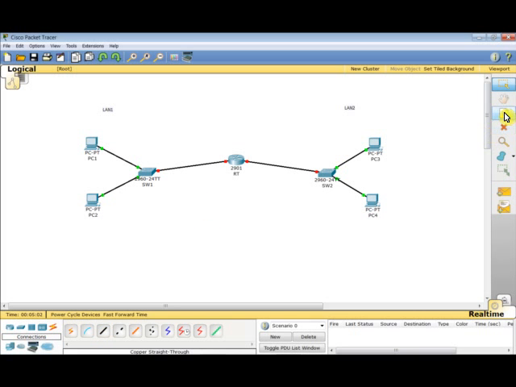Now I can, for example, specify the IP address for PC1. For example, I'm going to use IP address 192.168.0.1/24, which is a subnet mask. I can select this, Control C, Control V, just to copy the IP address. Here I will change the host part to 2, for example.